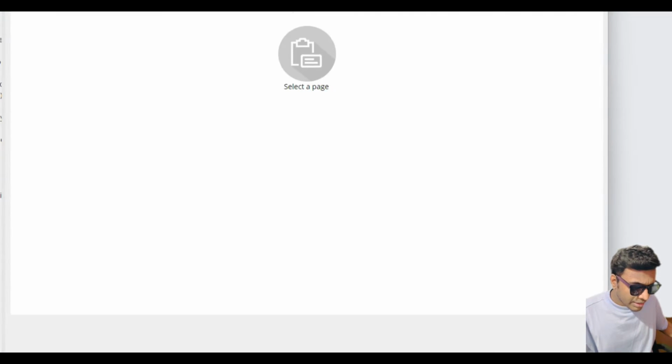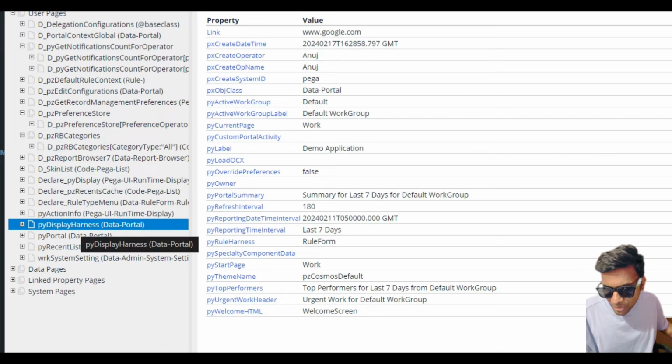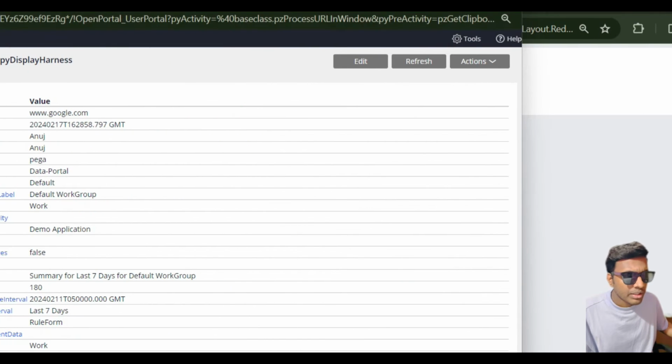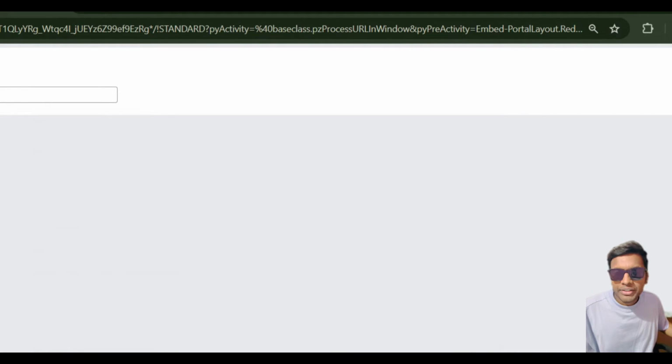Let's see where in the clipboard we get the value. If I go to the pyDisplayHarness, you can see my property there, link with www.google.com, right? Now we are done with the first part. The second part is to generate the QR code. How do we generate the QR code?